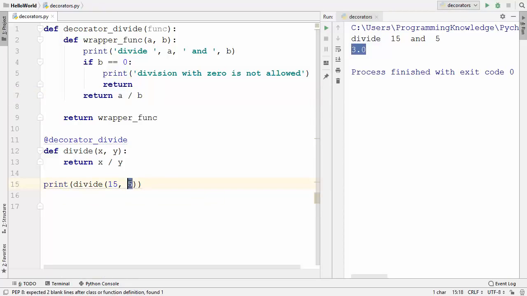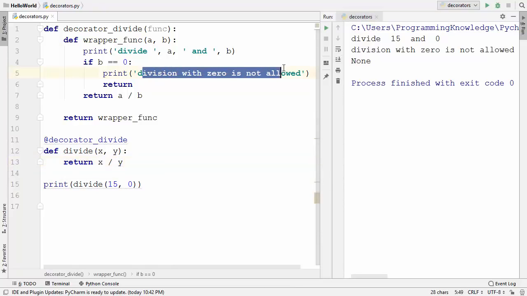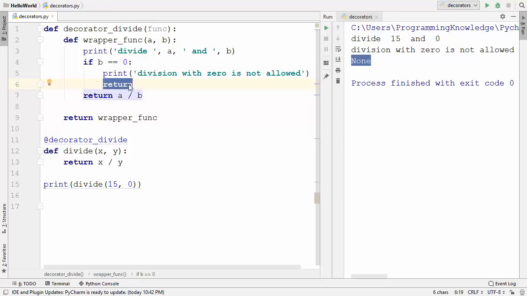Now let's change the value of b, and we are going to just give 0 as the value of b or y here, and I'm going to run the program once again, and now you can see that this statement is printed which says division with 0 is not allowed. And because this function is not returning anything, or you can return 0 from here, it doesn't matter, and I'm going to run the code, it prints 0 here. So this is how you can use decorators with the function which takes some arguments and return some values.